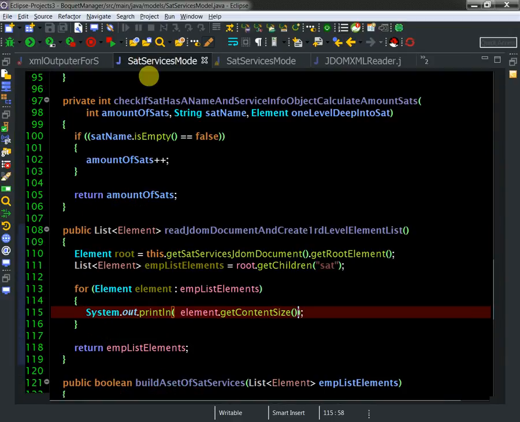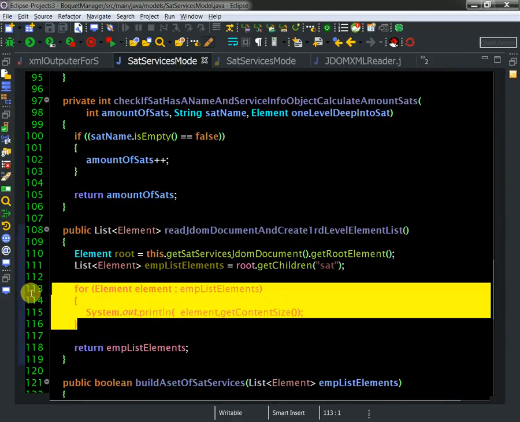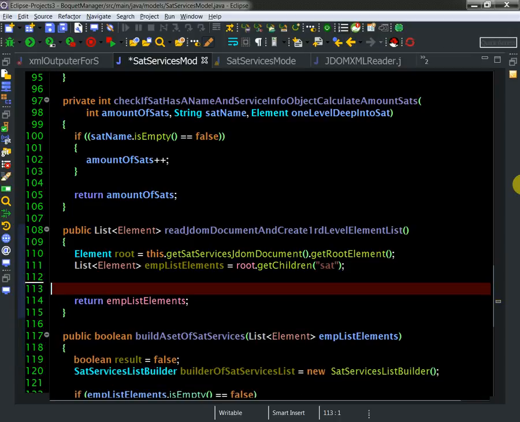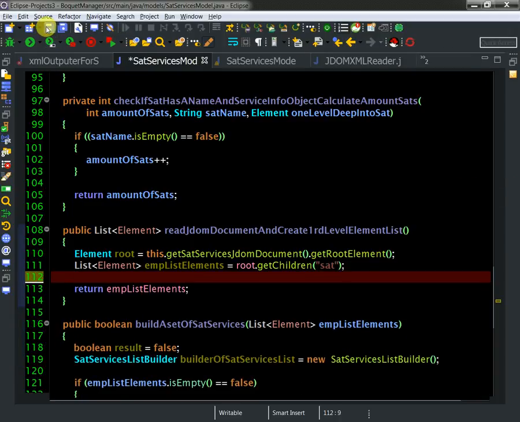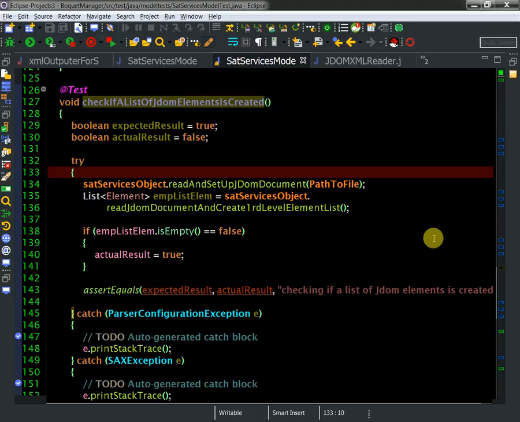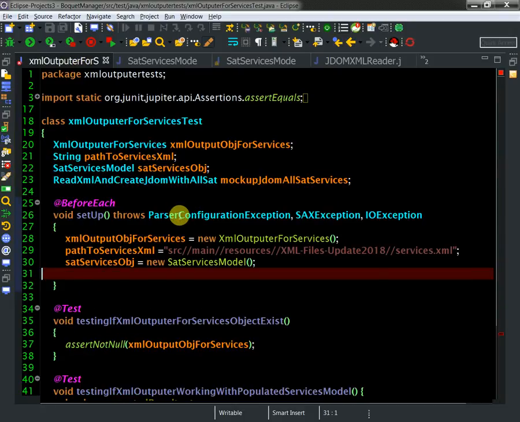I only need to delete this code. I don't need it. So yeah, now I conclude the session, as I said earlier, and it was basically refactoring, improving the code, and working for another test case, which I will continue in my next session. So until then, bye bye.